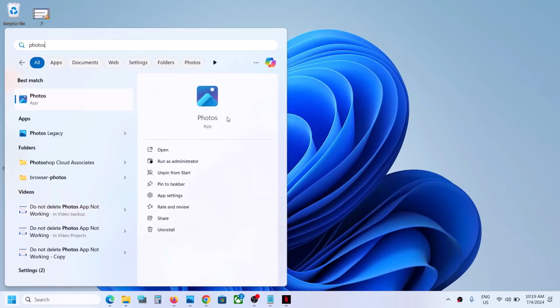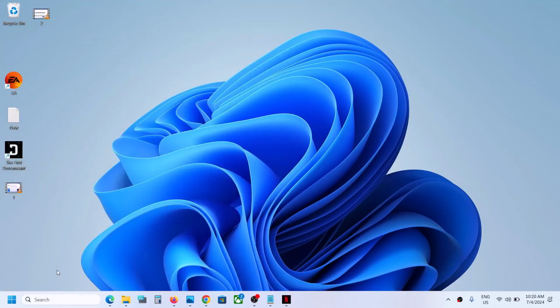Today in this video I'm going to show you how to fix when Microsoft Photos app is not opening, or if the Photos app is not working on your Windows 11 computer, then please follow the steps shown in this video. Now the first step is to run Photos app as an administrator.